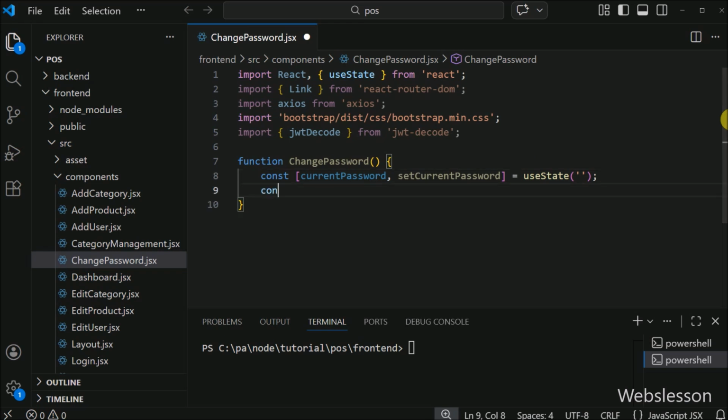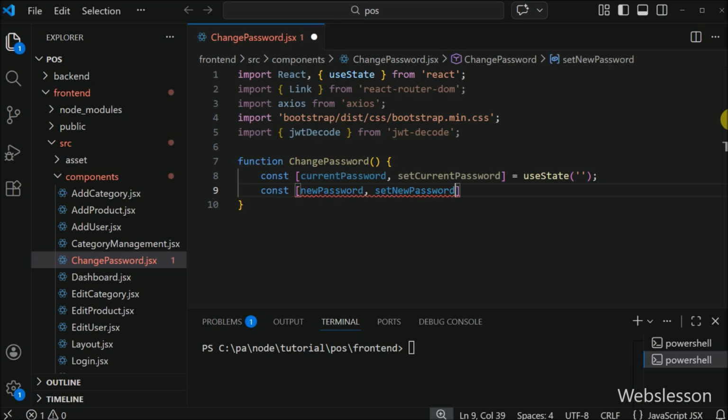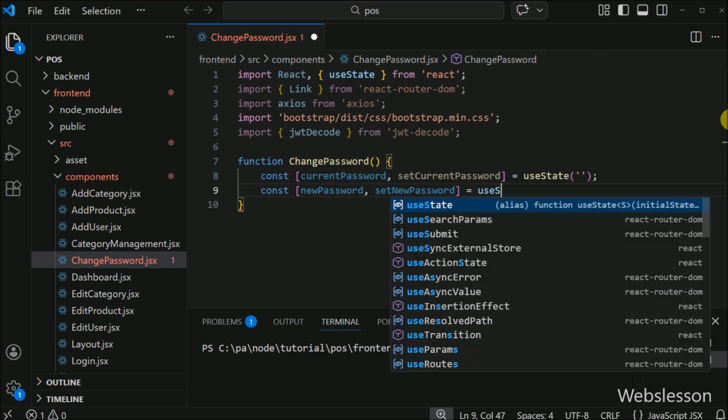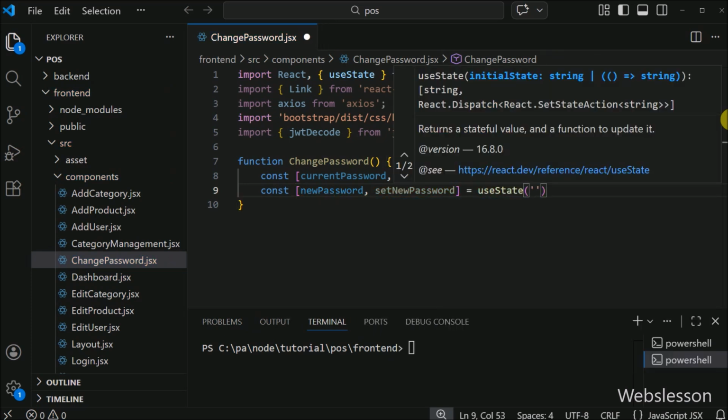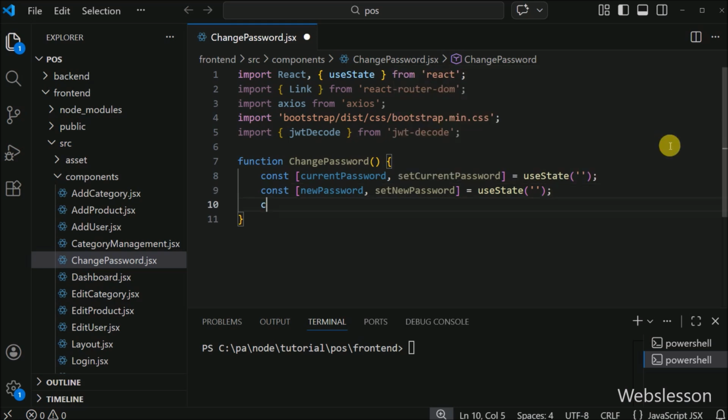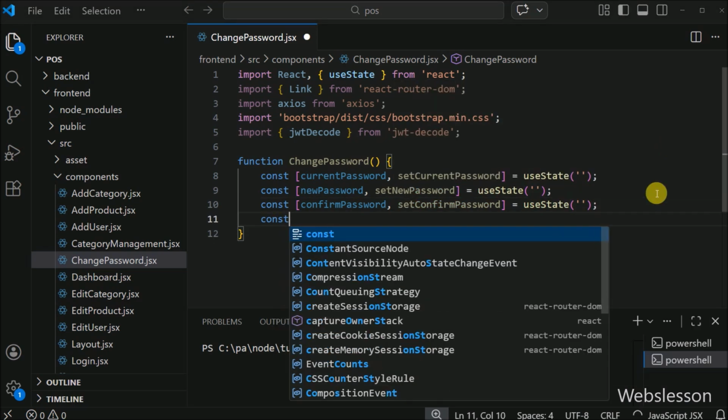After this, we have to write a useState hook for new password. Thus here, we have set up a state for the desired new password, with setNewPassword to capture user input. Next we have to write a useState hook for confirm password. Consequently here, we have created a state for retyping the new password, which enables client-side confirmation matching.